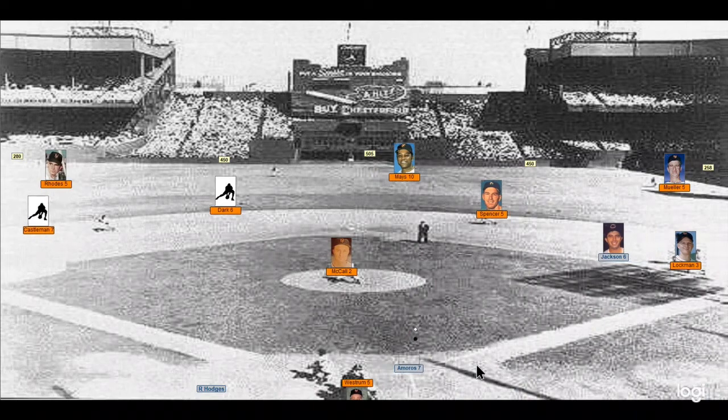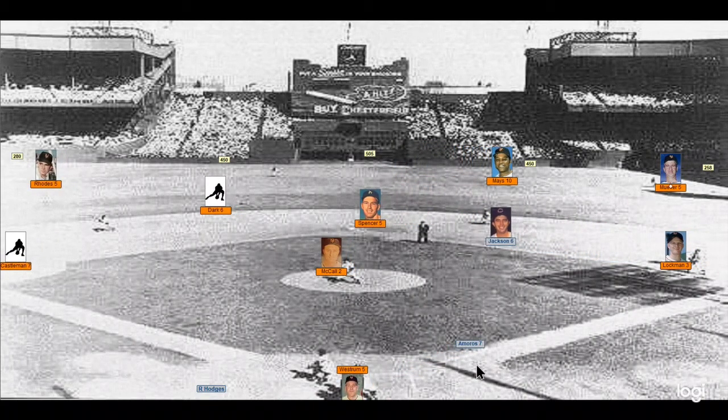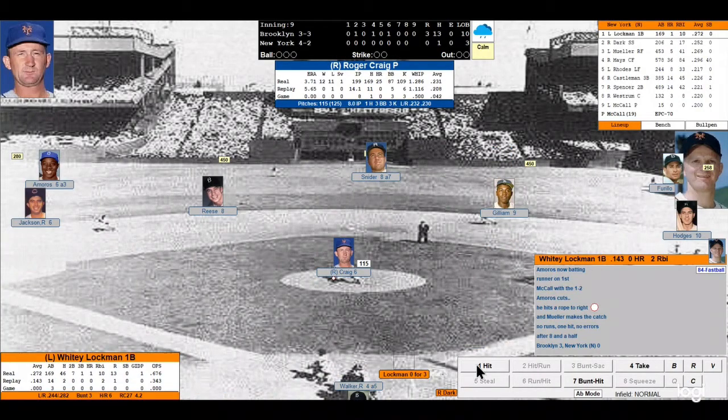Almiroz takes that offering and hits it sharply into right field. Mueller makes the play. Hit a rope to right. Mueller makes the catch. Didn't even have to take a step over. So no runs on 1 hit, no errors. And after 8.5, we go to the bottom of the 9th with Brooklyn still up 3-0, and Craig still on the mound with the 1-hitter. Took a no-hitter into the 8th. And he's going to be facing Whitey Lockman.